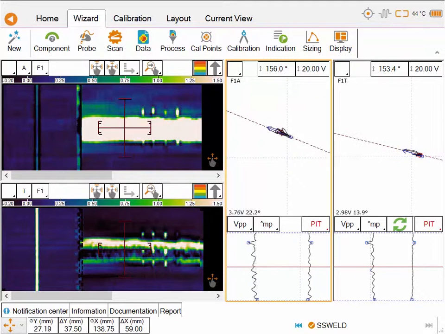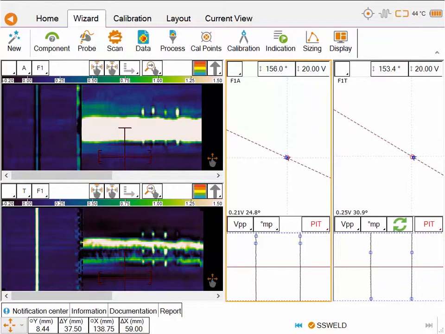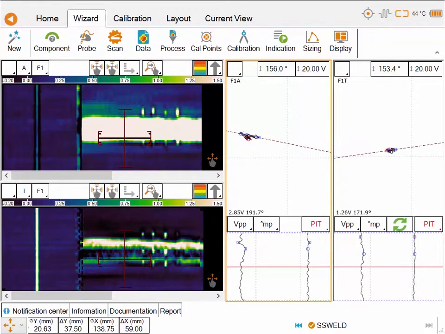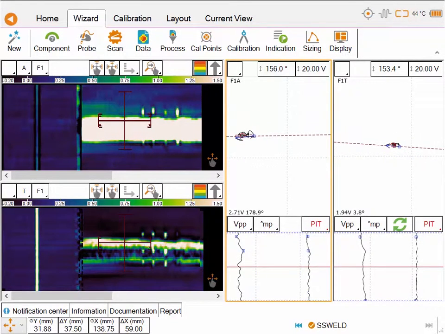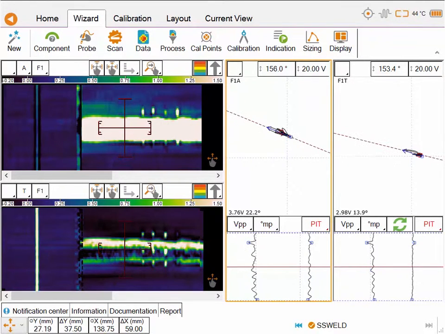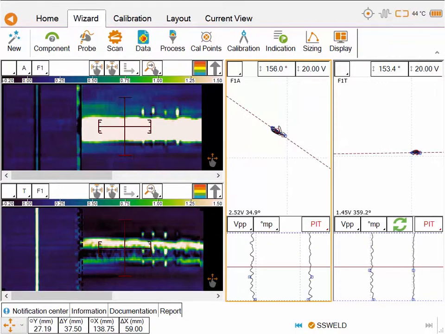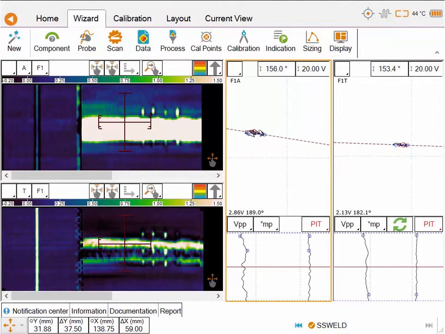So if I move the cursor outside the weld, I can see that the nominal point is correctly placed. But on the weld itself, for both C-scans, there is movement in the signal. So if I want to see the defect that could be right in the weld, it's good to use a high-pass filter to remove this DC offset variation coming from the data.